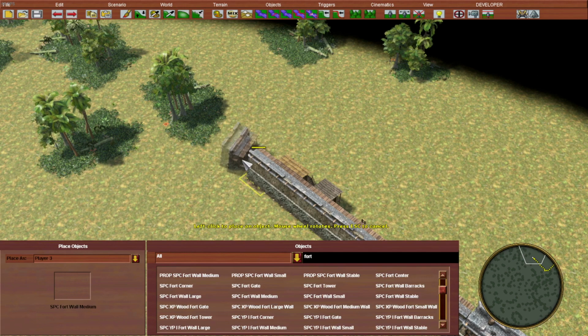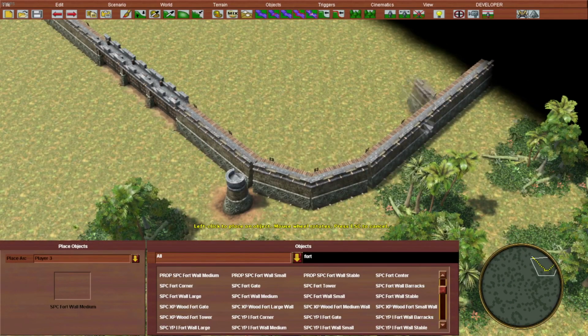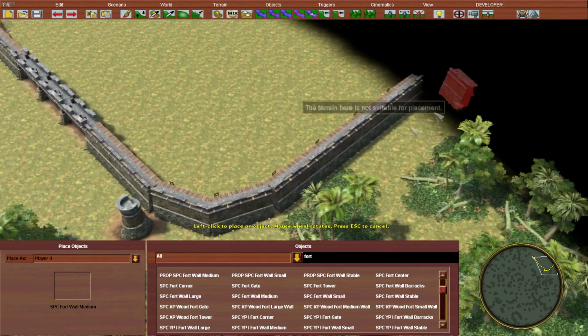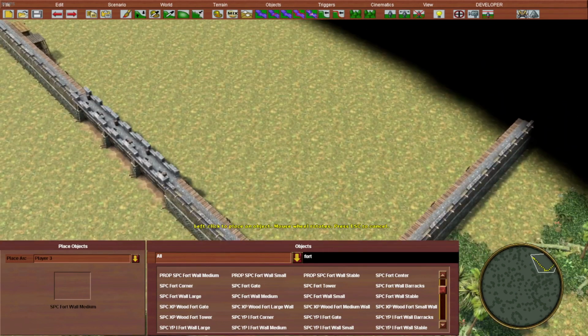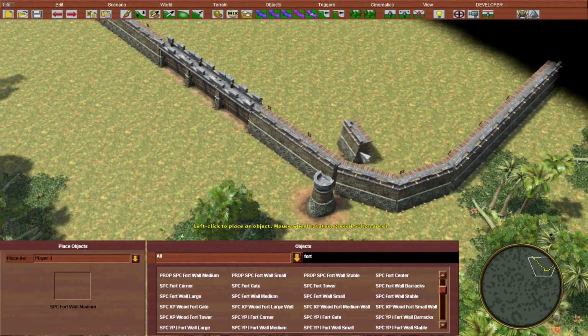And then also fort wall medium. Again, it's good to use different fort walls because, as you can see, if you just use the large one, you just get always these ladders, always the wooden walkway, always the same. And for the most part, I think it looks okay, but I can understand how some people think that looks ugly.